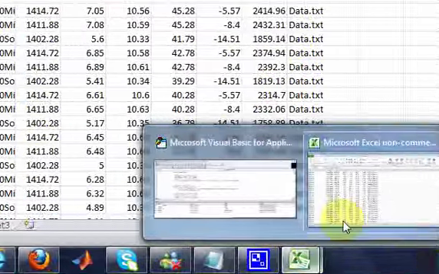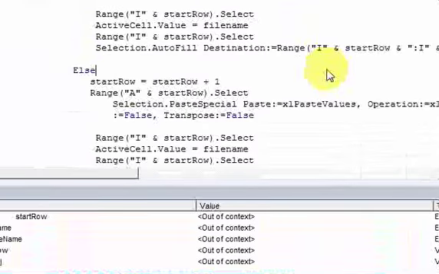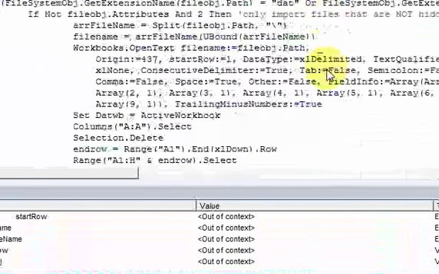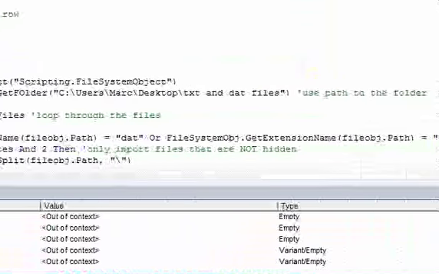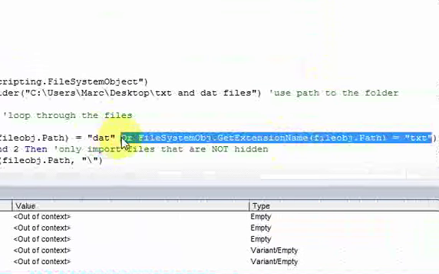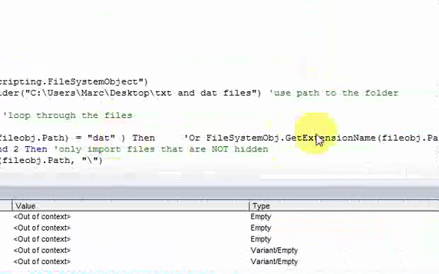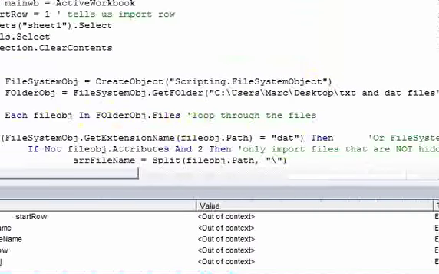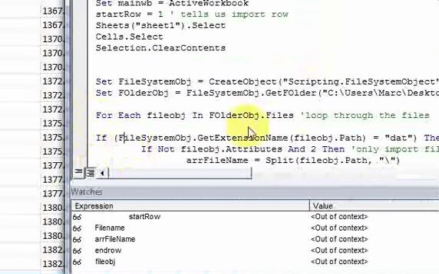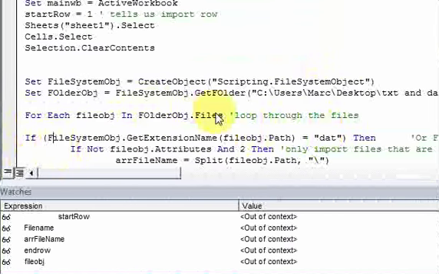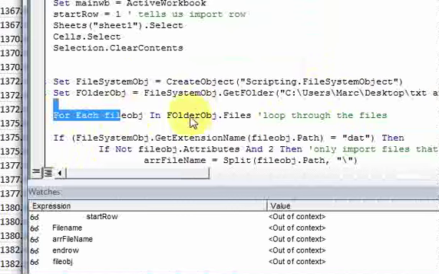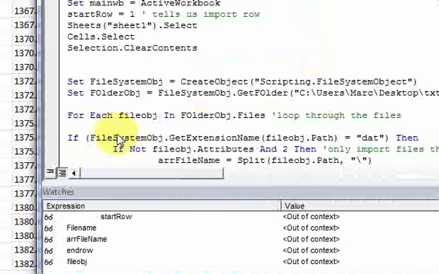Let's say though the original question, the person only wanted to do DAT files. So if you only want to do DAT files, then you just take this text file out, and now this if statement says, go through all the files, for each file, and only if it's a DAT file, do something. That's what this if statement is basically saying. If it's a DAT file, then do something.